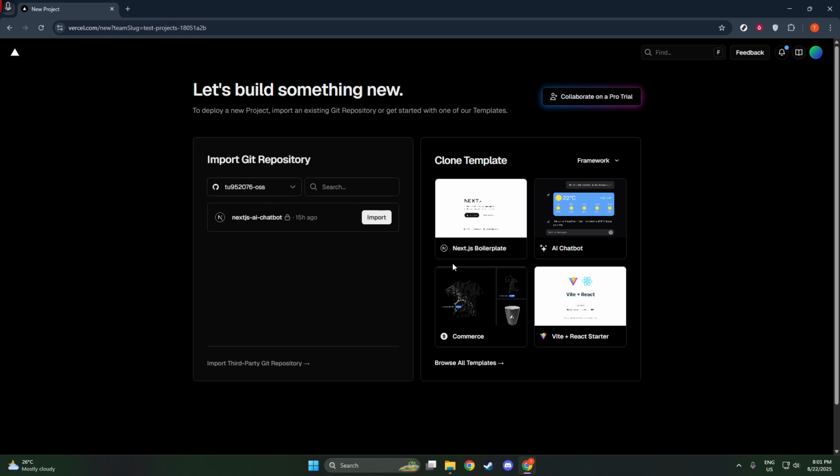Now, you'll be presented with two options for getting your project up and running. The first option is to import from Git. This means you can connect your GitHub, GitLab, or Bitbucket account and select a repository that you wish to deploy on Vercel. This is particularly useful if you already have a project housed in one of these platforms and want to leverage Vercel's continuous deployment capabilities. If this is the route you choose, just follow the prompts to link your account and pick the appropriate repository.